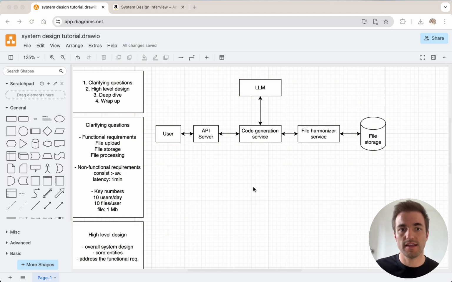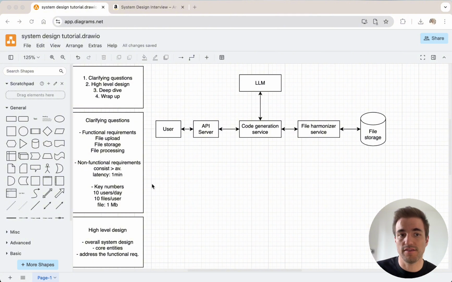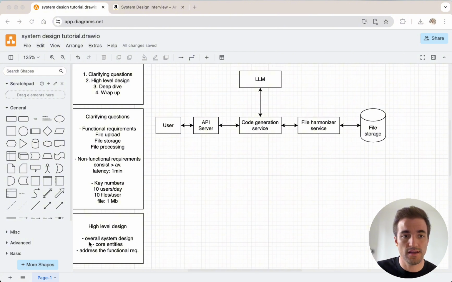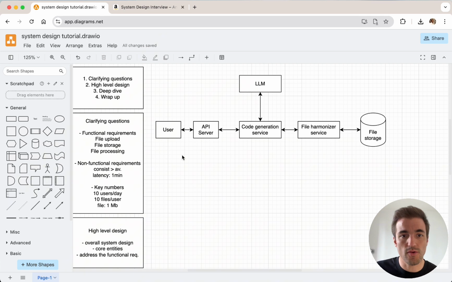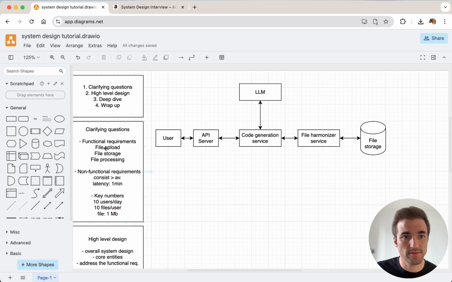So if we want to check if our first design is good enough for this step, we should check if it answers the functional requirements. Let's go over our checklist here. We do have an overall system design. We do have some core entities like the user and the file. And we address the functional requirements: you can upload through the API server, you can store it, and you can process it in these two steps. So we've addressed the functional requirements.